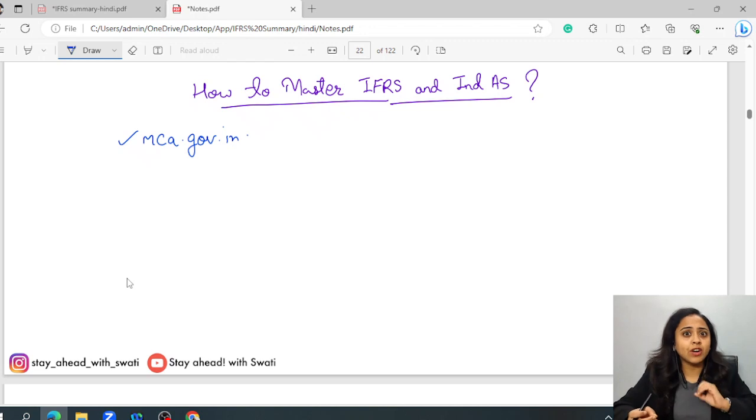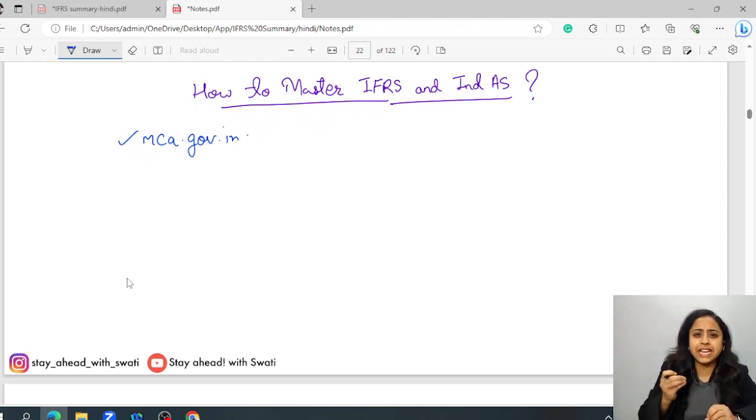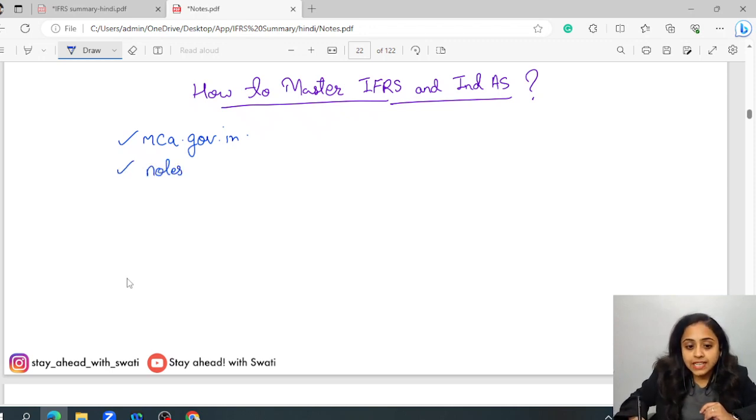Now if you are looking for something simpler and less time-taking, you can download simple notes. These notes are available on the website and in our app. The link for the same is available in the description box, so please do check it out.